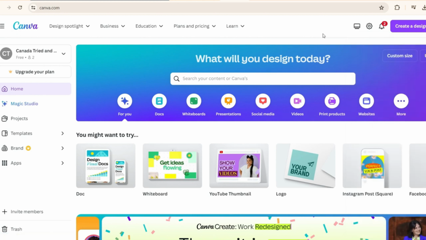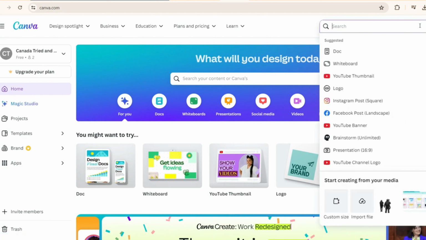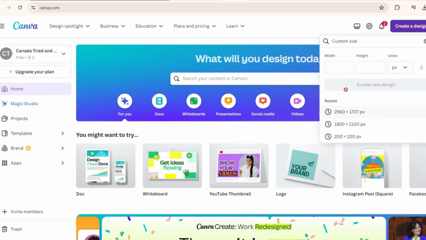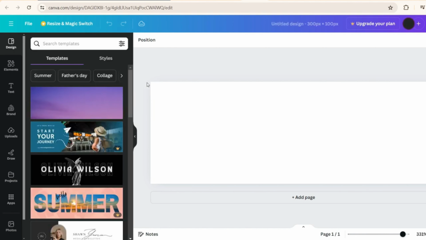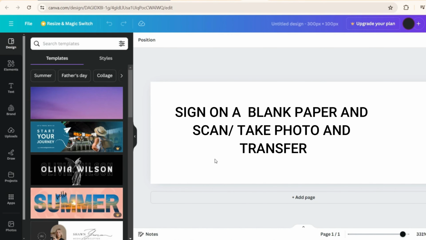Once you're on Canva, you can come to create design and you see here custom size. So when it says 1:3, keep this in pixels and make the width 300 and height 100. So when you click here, you see this is the 1:3 ratio that you get. And then you go and get your signature, wherever you have done your signature.